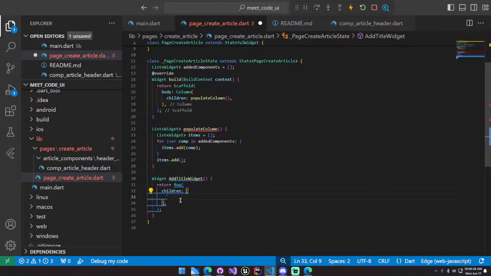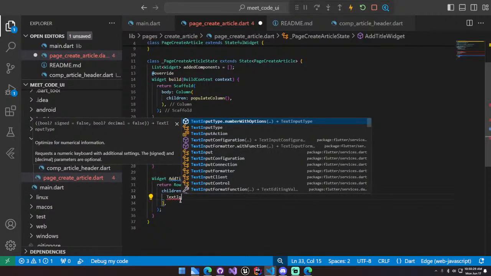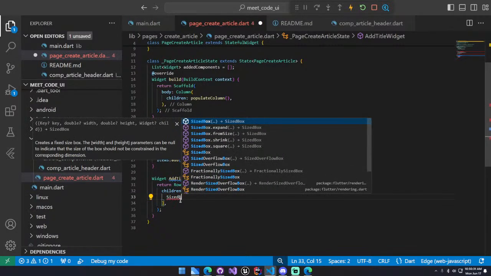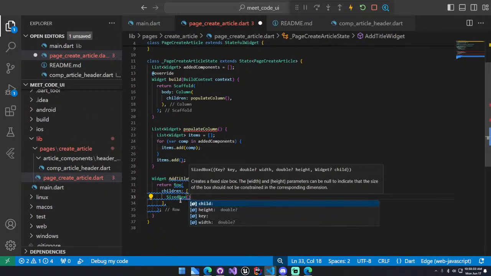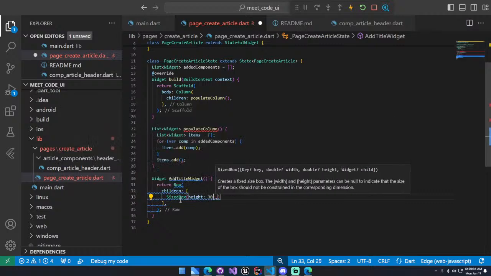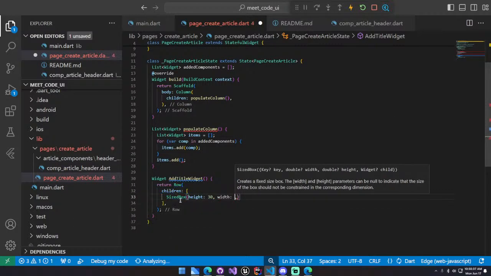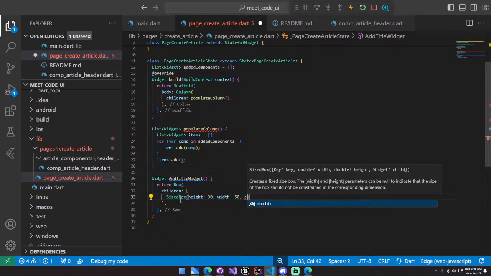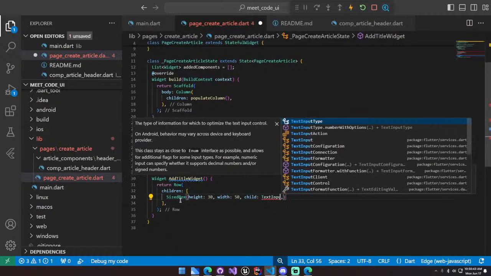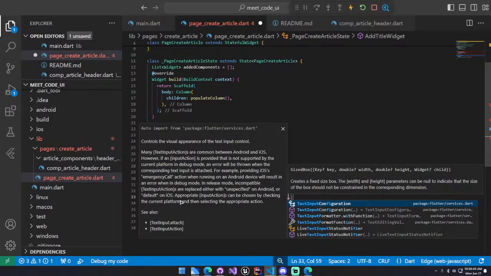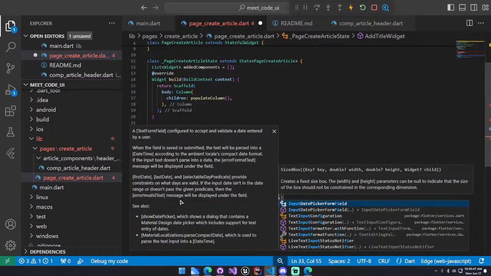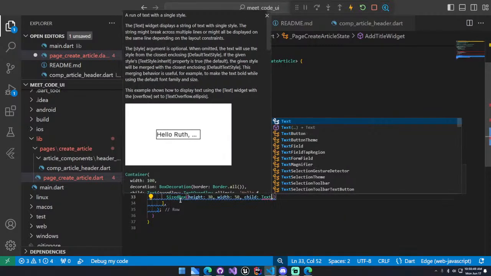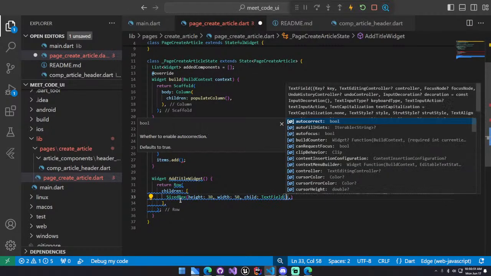the first one is going to be a sized box, and then let's give it a height of, let's say, 30, and then a width of 50, and then its child is going to be a text input field. Sorry, I think that's what it's called, or text field. Yeah, it's called text field. Okay.